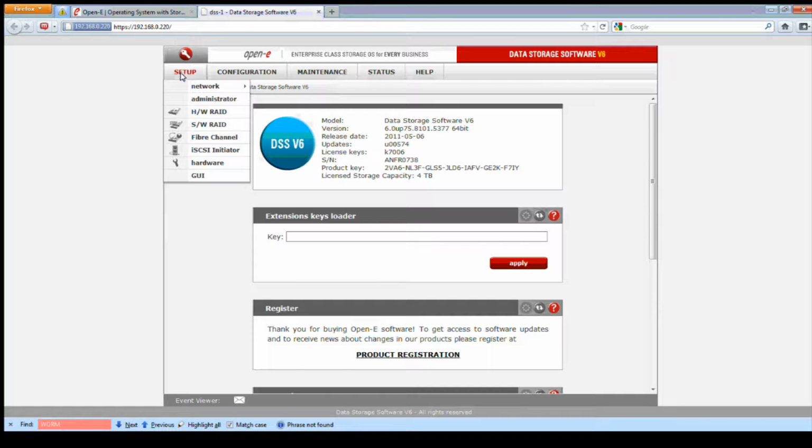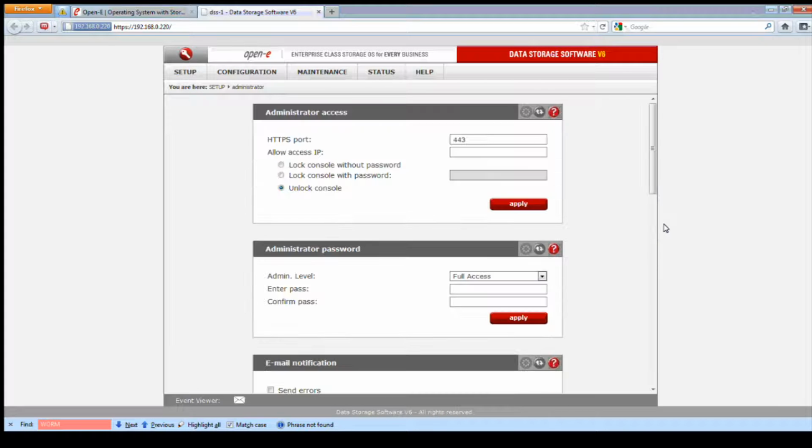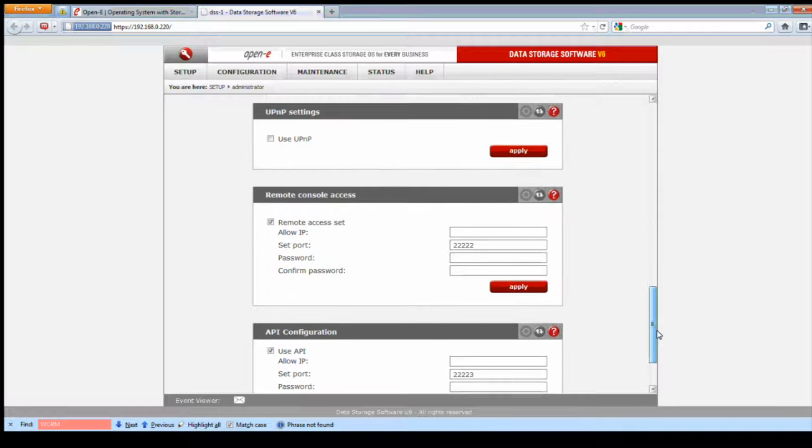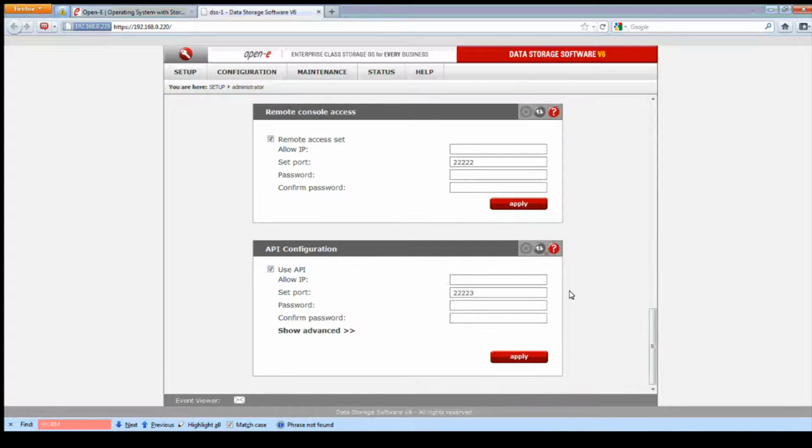One of the first things you want to do is go into Setup as an Administrator, and then scroll down to the bottom, and it's right underneath the Remote Console Access tool.